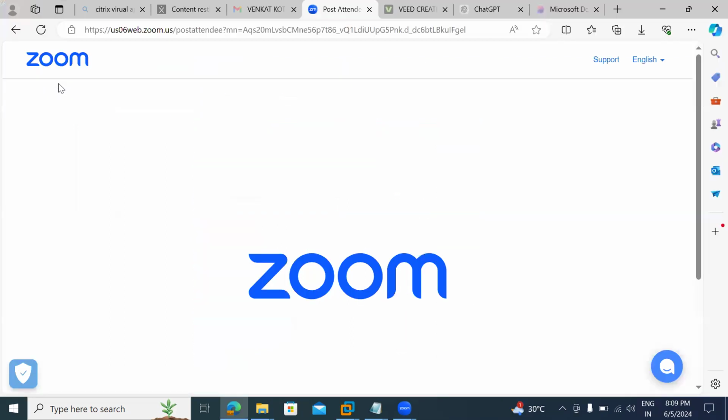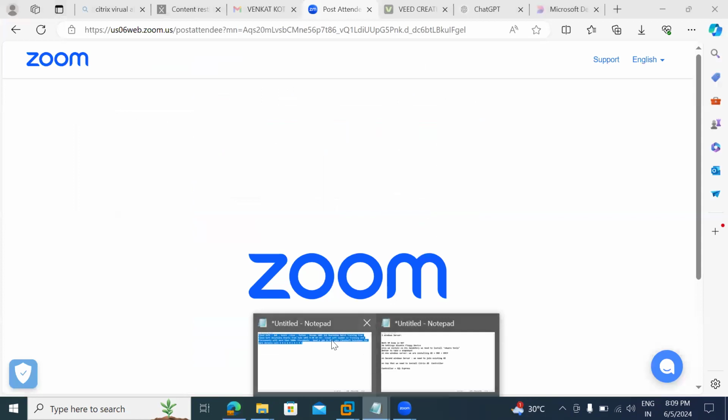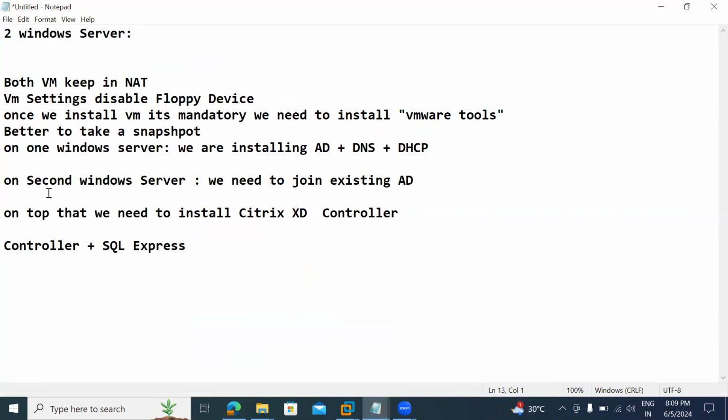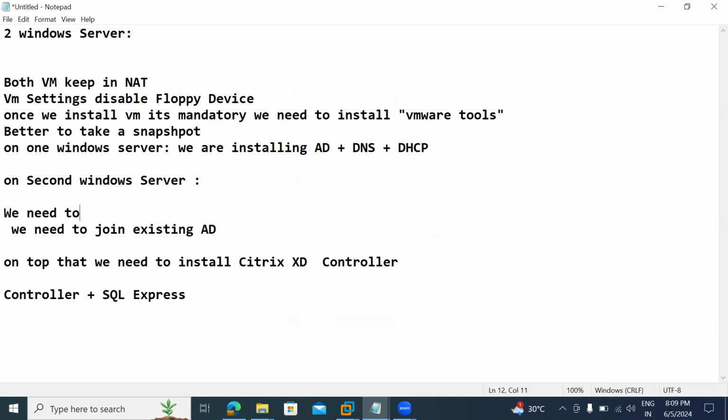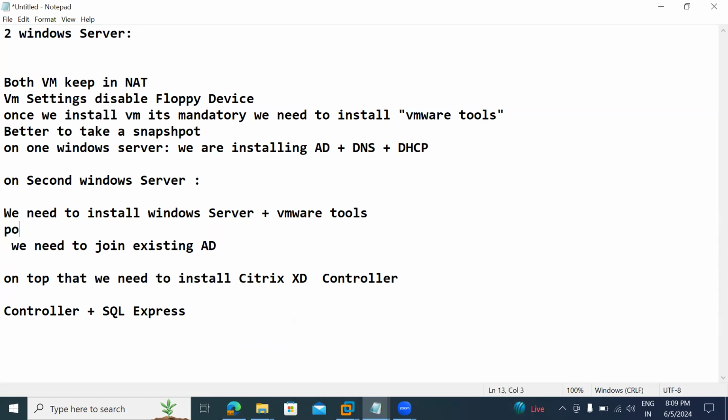Then on the second mission, what we need to do is, on the second Windows server, we need to install VDA, right? First we need to install Windows Server. How will we join the AD? We should join before the mission. We need to join to the existing Active Directory.